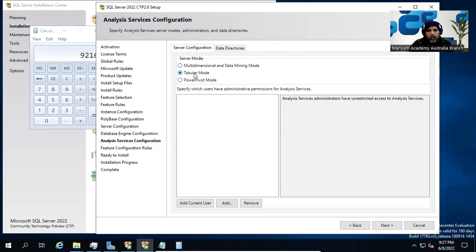I'm going to use the tabular model. We are not using the multidimensional and PowerPoint, and I'm going to add my current user as an admin of the Analysis Services cube.